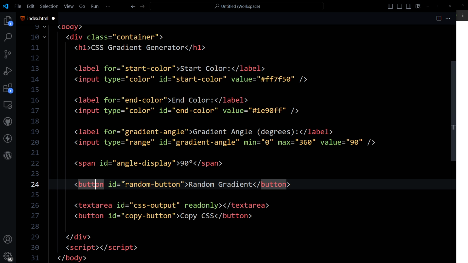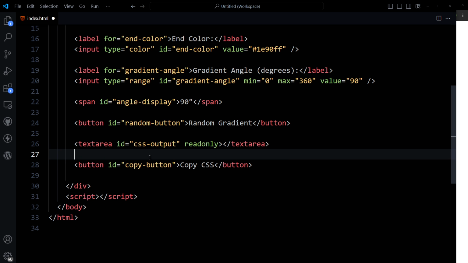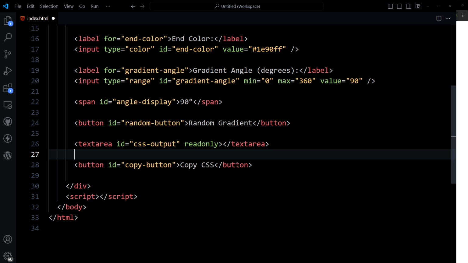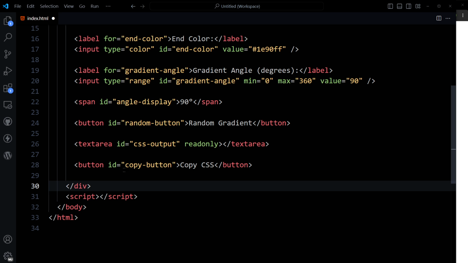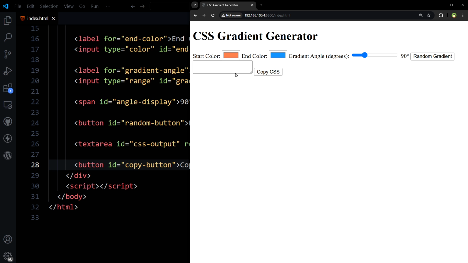Then we've got button with the ID random button with the text random gradient. Then a text area with ID CSS output, that is read only. CSS code will be copied from this, and then the button that will copy this CSS code from this text area. This button has got ID copy button with the text copy CSS. Let's save it, and we've got this start color, end color, and gradient angle in degrees, random gradient, and then text area with the button copy CSS.